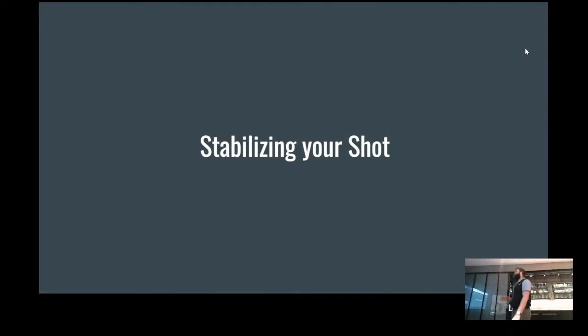Stabilizing your shot. This is one of the last things we'll talk about before we get into questions for the class today. But when we're shooting video, it's important that we stabilize our shot. We don't want something rocky. We don't want something that will look like we were shaking the whole time. We want to make sure that we have a good hold on the camera in order to get a smooth, clean video.